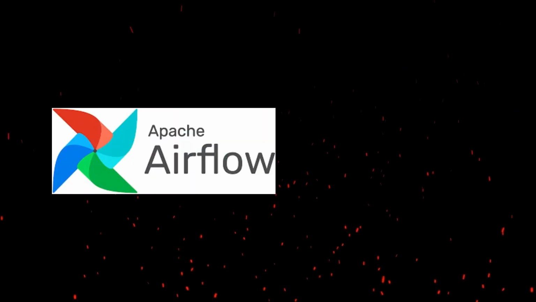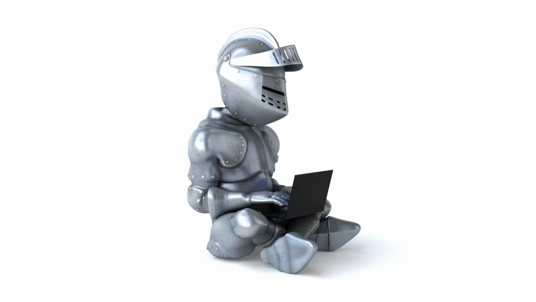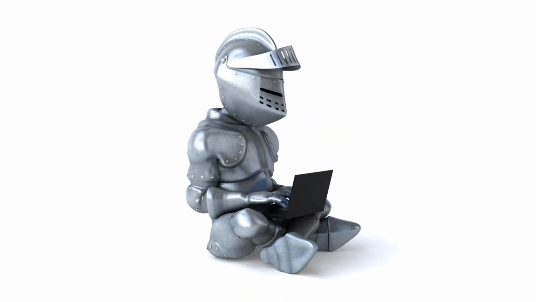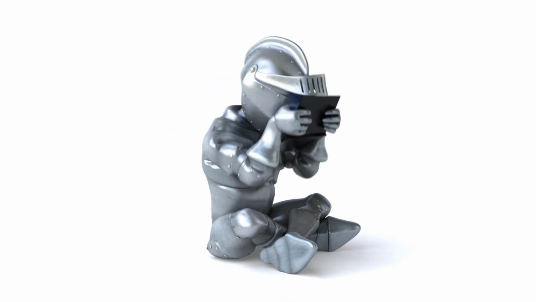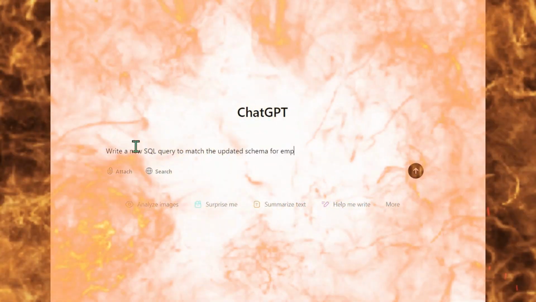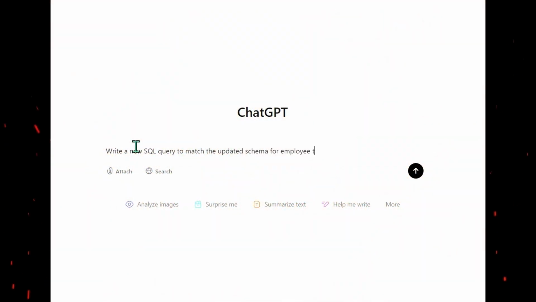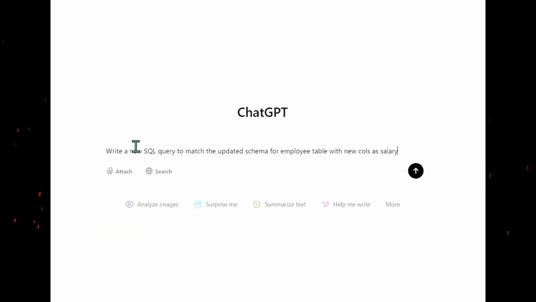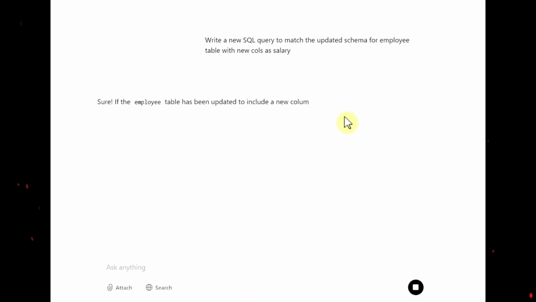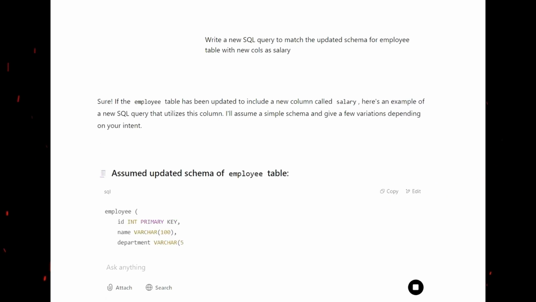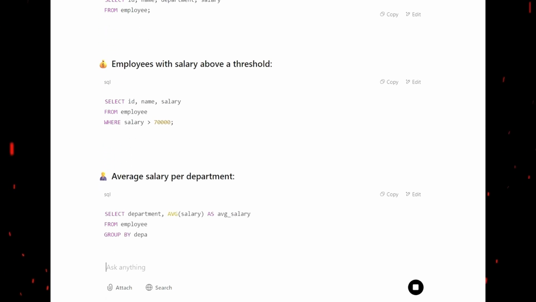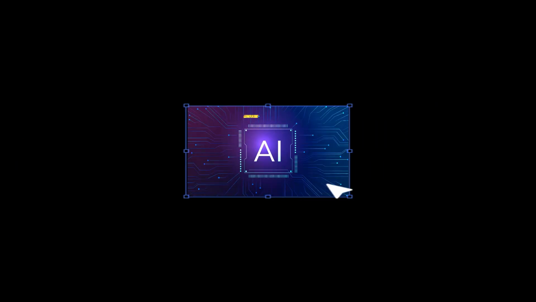To improve this, what if I had a system which could give me the right syntax and the right logic with the updated schema? Something where I can ask, write a new SQL query to match the updated schema, and it generates the exact query, so that I can take it, update my code base, and rerun it. Then I could complete the job within 10 or 20 minutes, right? So that is one case, and that is nothing but generative AI.